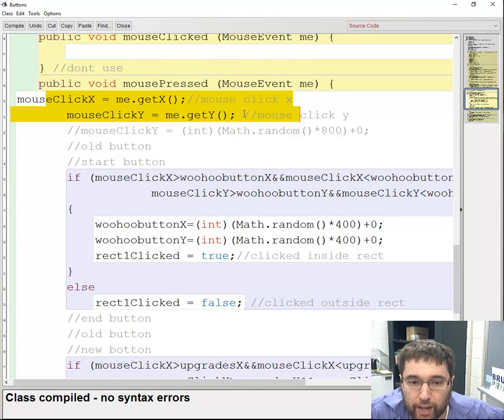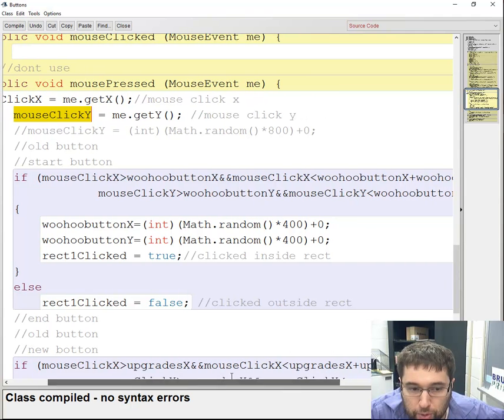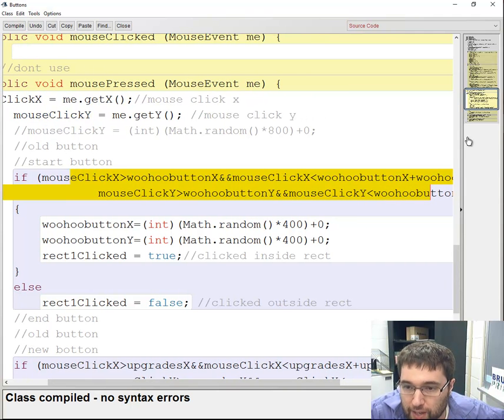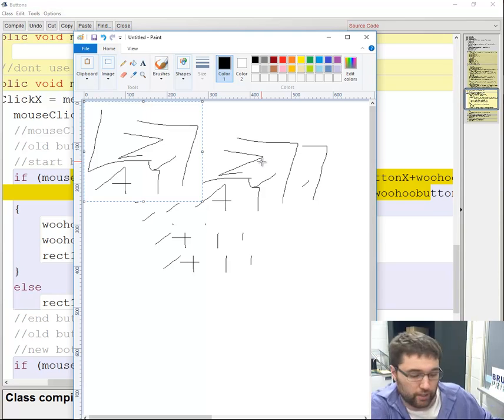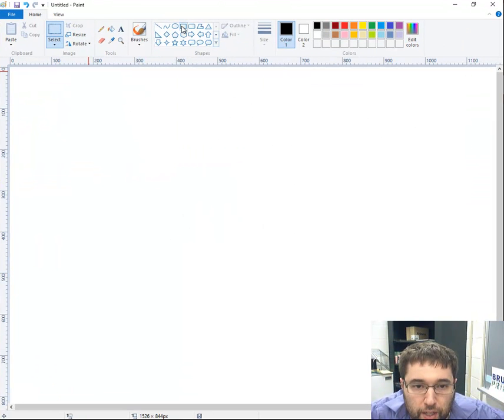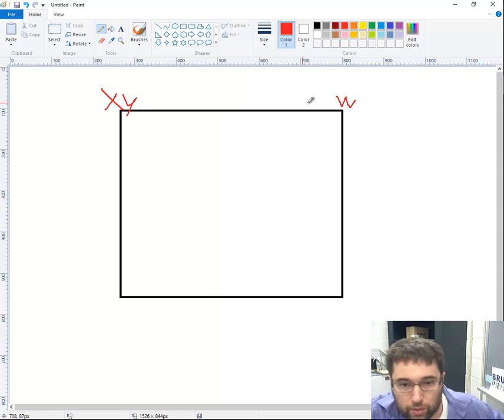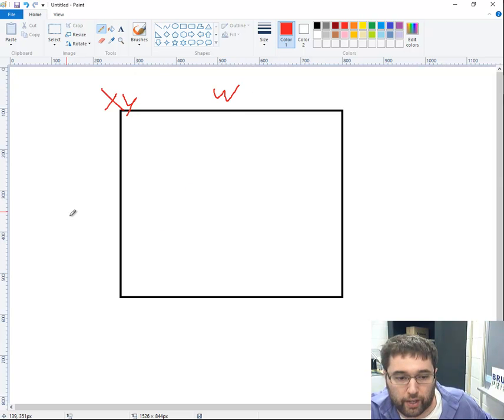So now when I click, it triggers a mouse event called ME that stores all the data with that mouse click. So I'm saying get the X and get the Y and set it to my mouse click XY. Then what I'm doing is I'm using this if statement. What this if statement says is I have a rectangle, and this will be on the test. I have a rectangle. This rectangle is at X, Y, width, and length.